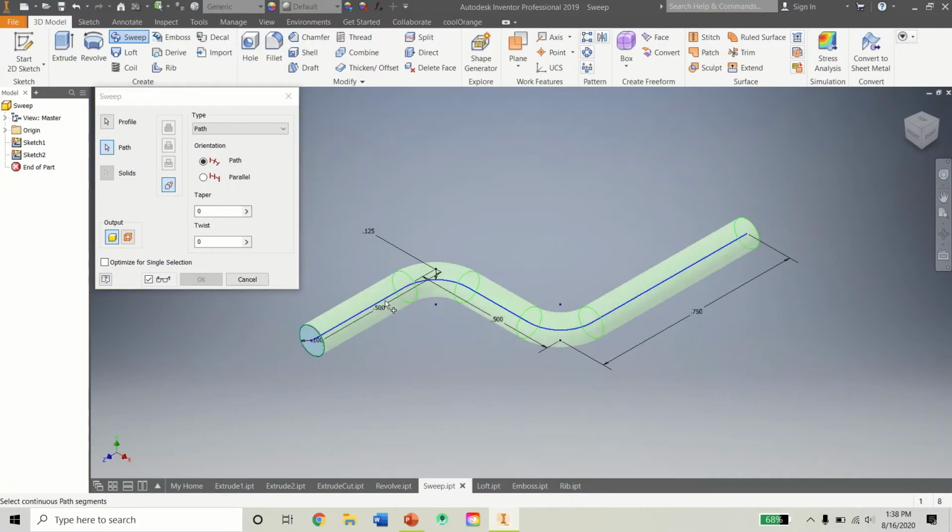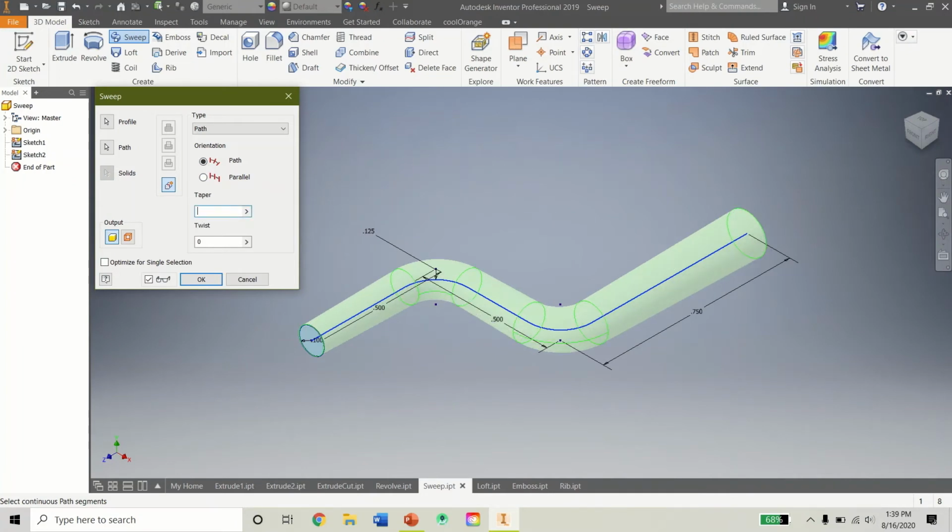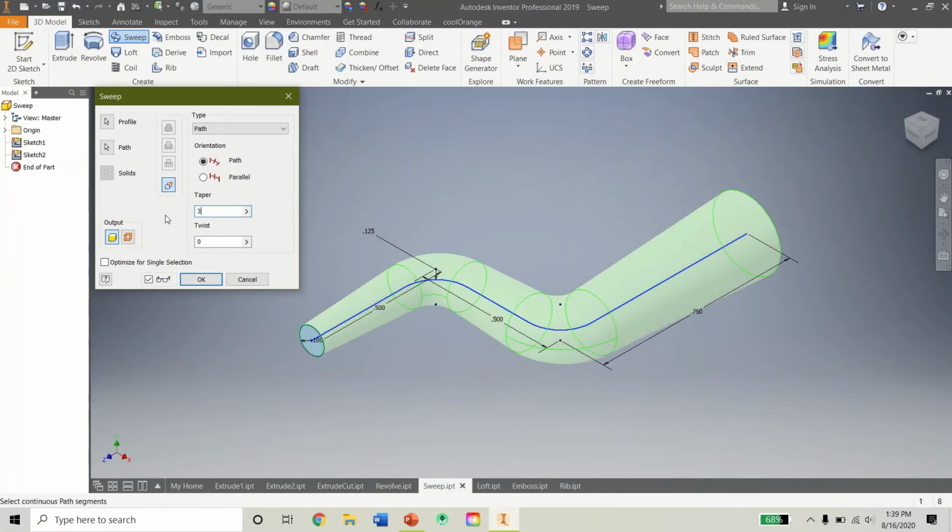Now we just got to select the path. And it will literally extrude along that path. If you have curves in it, you're going to want to do the path. If it doesn't have curves on it, you're going to want to do parallel, but we automatically use path. Taper, we're not going to probably be too concerned with. If we're doing string, we're not going to want to be concerned with that. And then twist, I would probably not want to even touch this.